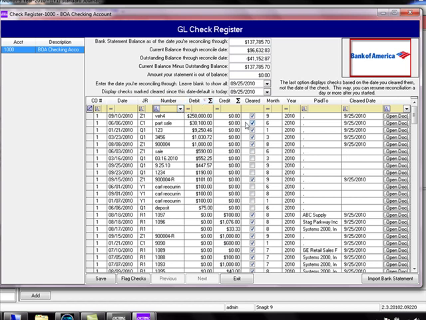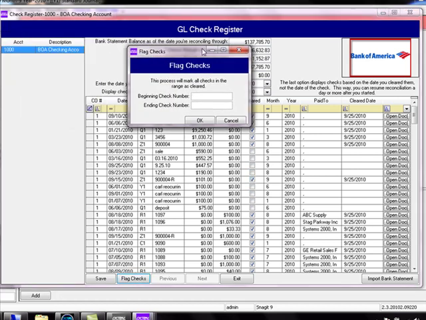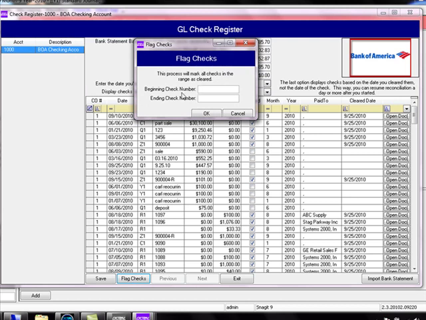If you have too many checks to individually go through and check off as being cleared, you can use the flag checks feature. In this case, you can enter the beginning check number and the ending check number and click OK, and all checks within that range will be flagged as cleared.